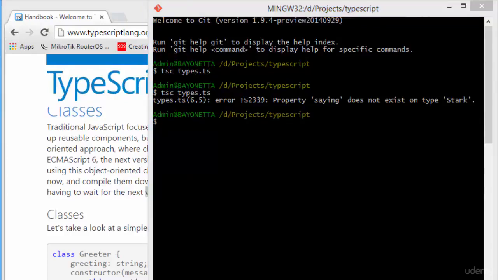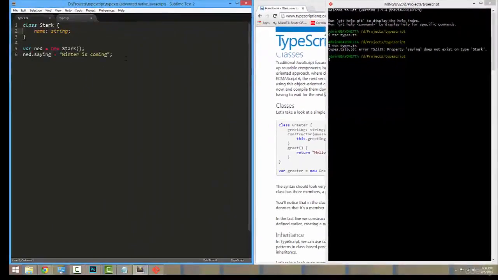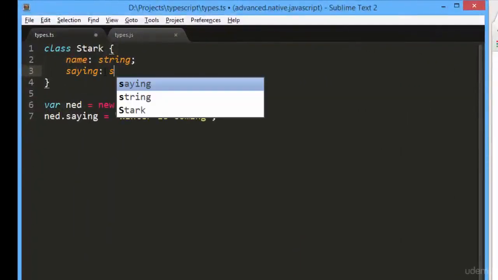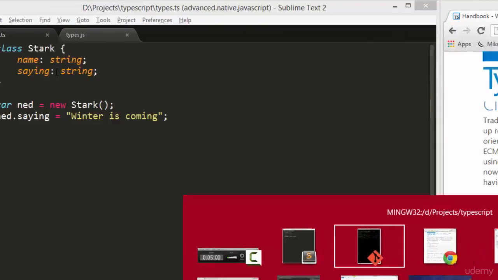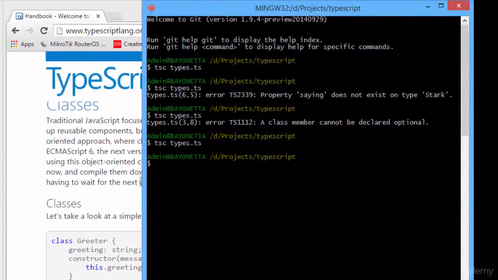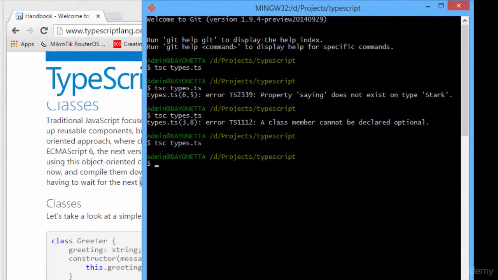In order to fix this error, we could change this and remove the ned.saying. Let's add a saying property to our Stark class. We'll add saying is a string. Unlike members of an interface, properties in a class cannot be declared optional. However, they can implement interfaces with optional properties. We're not going to go into classes implementing interfaces in this video. Now, if we try to compile our code, we no longer get an error.